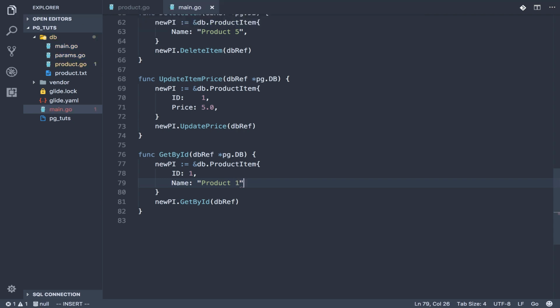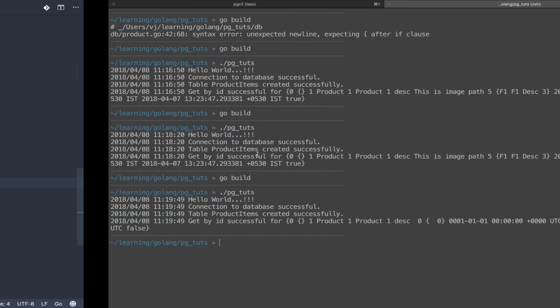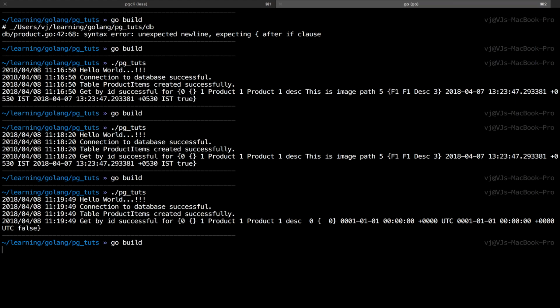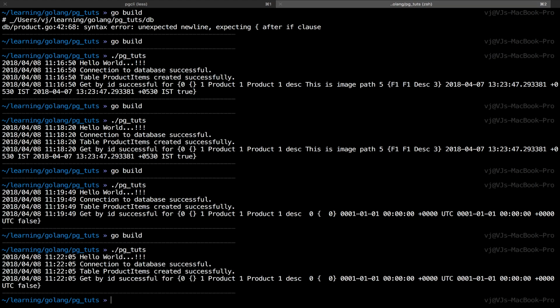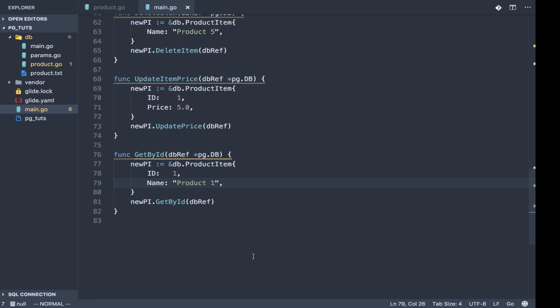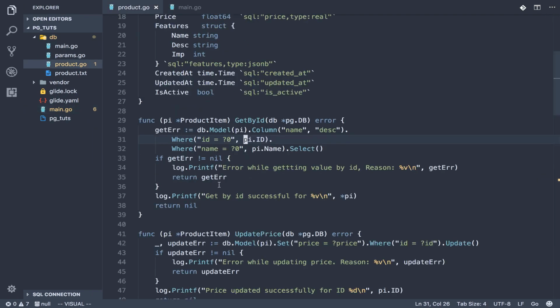So, does it give you the results? Yeah, it is giving the results. So see, this works. So this is like AND, and now you will be like, okay, what about OR?